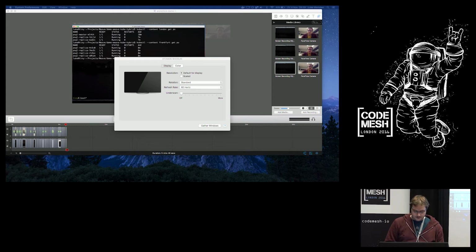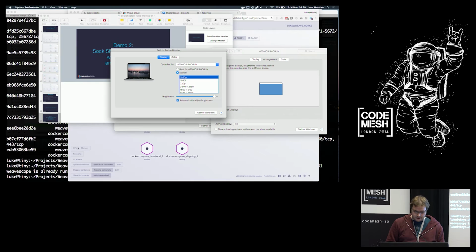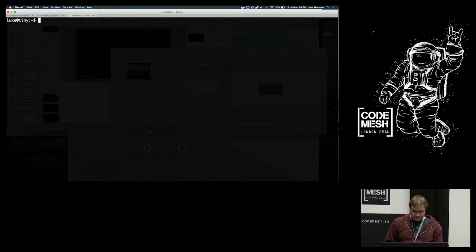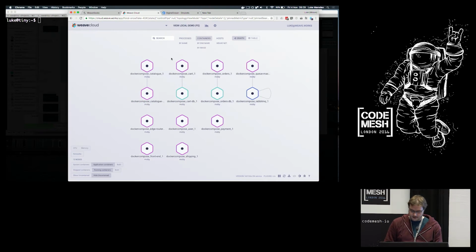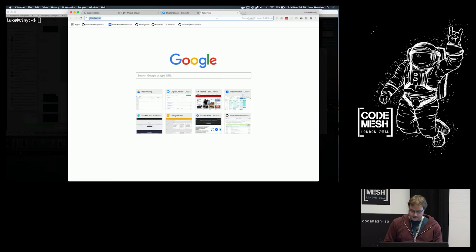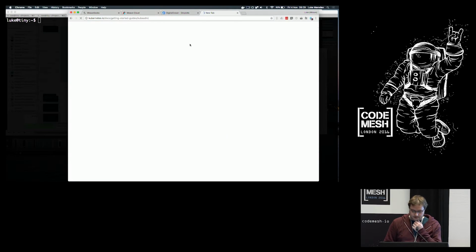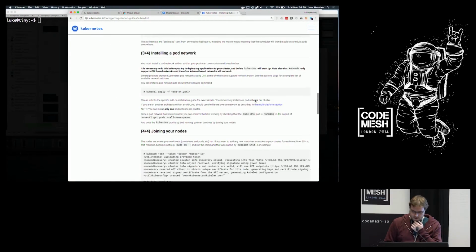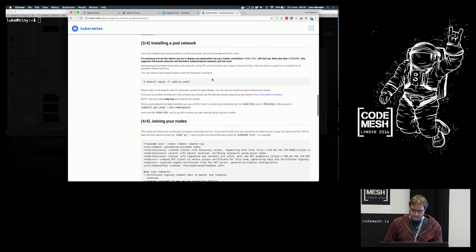Okay, so in order to, that's visible, right? Okay, great. So in order to spin up a Kubernetes cluster, I'm going to get some computers. I'm actually just going to be following a guide that we wrote on the Kubernetes docs.